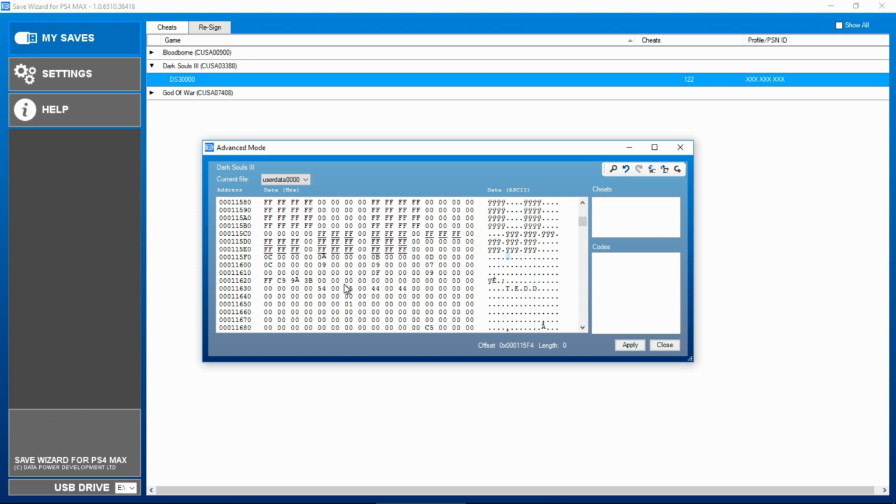Anything that looks the same, like all these zeros, don't mess with these. Just mess with the things that look different, like this OB right here and this 0F, you know what I mean? Because the rest I really don't know what they do, so just follow along with what I'm doing and you should be fine. And then just change those to 0. All right, so that should be it right there.